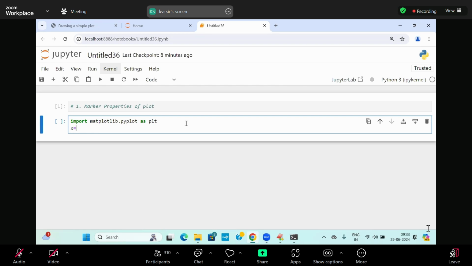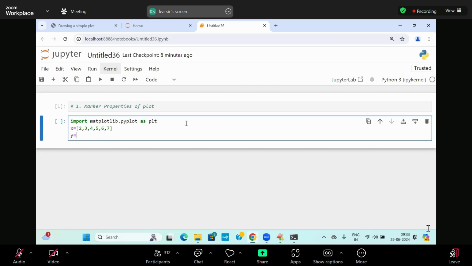The x values I am going to take are something like 2, 3, 4, 5, 6, 7. Y also I am taking. Y also I will take something like this.